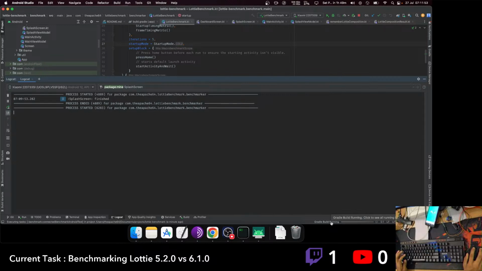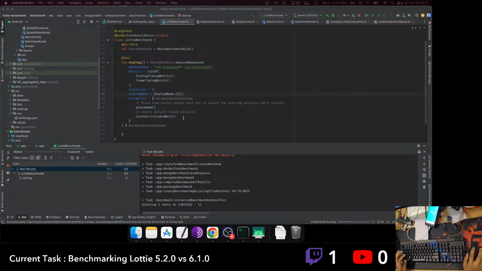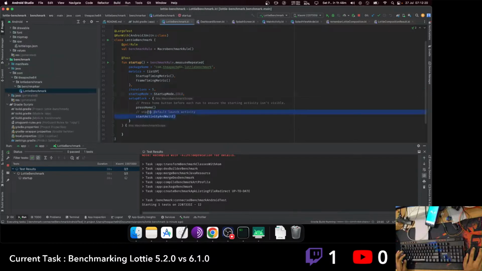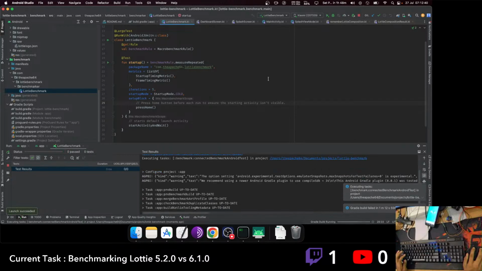I think it's running. Alright, launch 1 done, launch 2. Oh, it's not waiting for the animation to finish. That we have to do, right? We will do that. Before that, I should verify that at least one result is necessary. Okay, how about now?